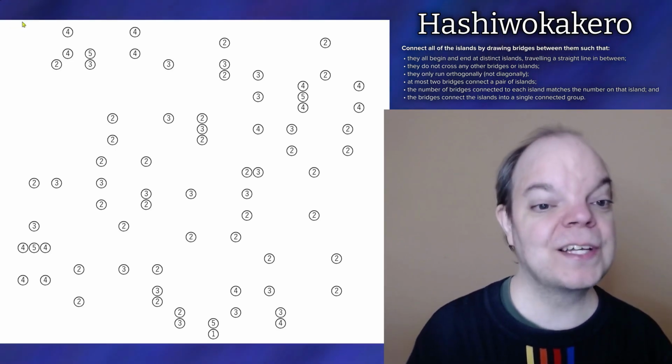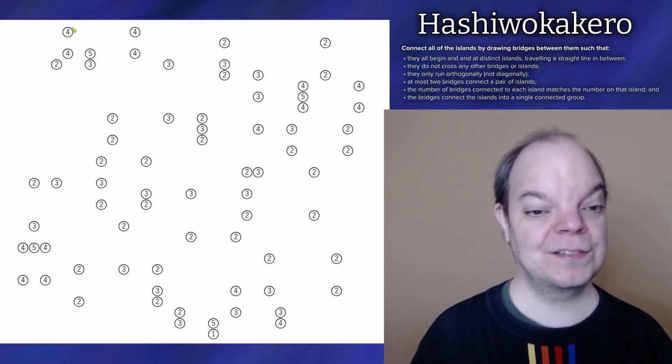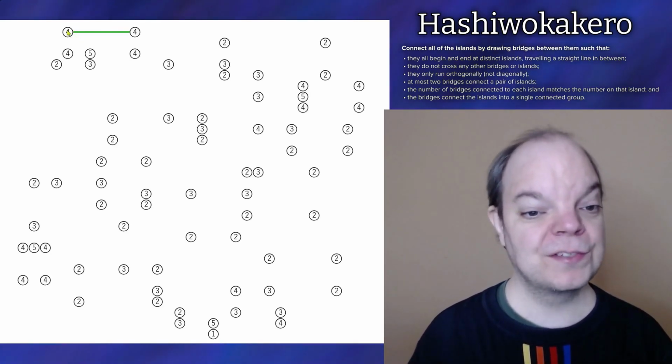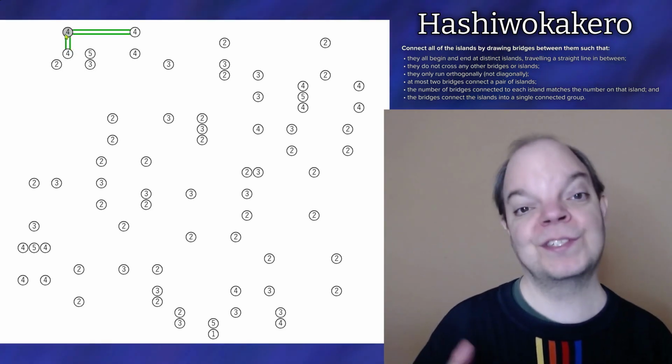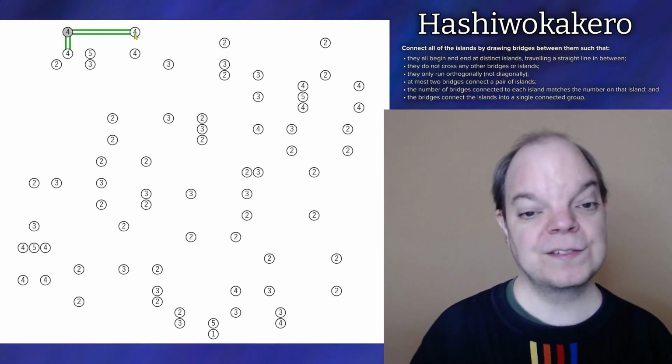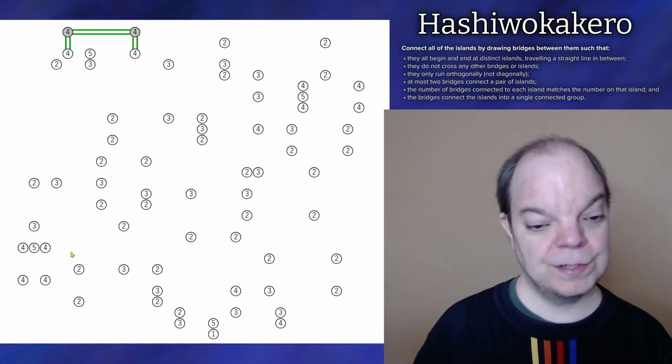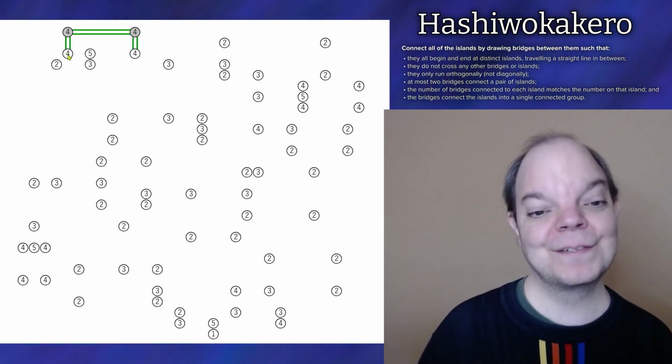What I noticed straight away is that this 4 up here only has 2 directions it can go to, and since any direction can only be 2 bridges at most, it means that we must have all of those bridges in those directions. The same applies to this 4 over here. And it also applies to this 4 because there is no number that is directly below it. You'll notice that it's not aligned with any of the other numbers here.